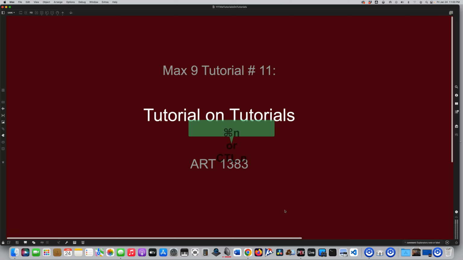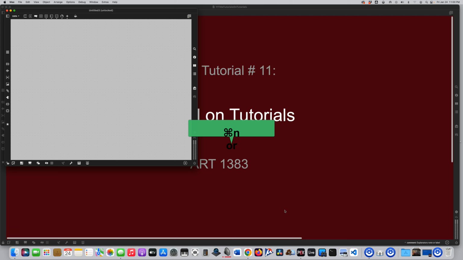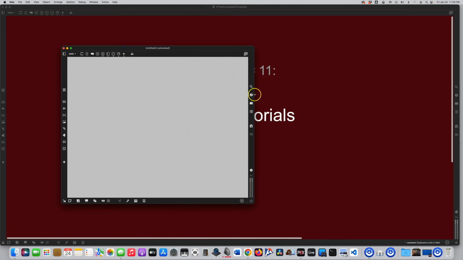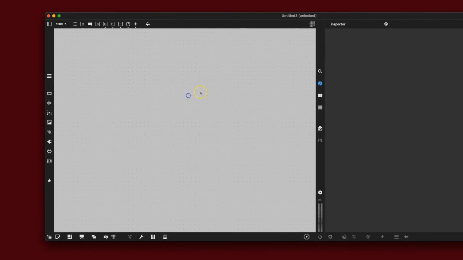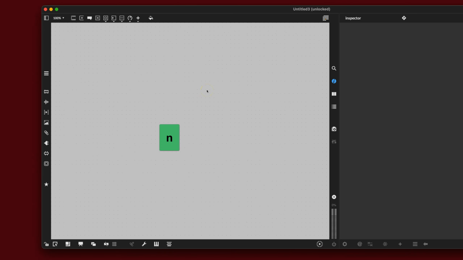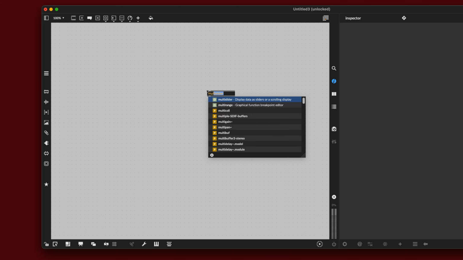So let's get a new patcher out here, Command N. We've got our new patcher. We'll bring it down here. We'll push the little information thing there. Okay, now we're all good to go. We come in here, we type the letter N, and we type multi-slider. And multi-slider has already popped up. So let's go ahead and select it.